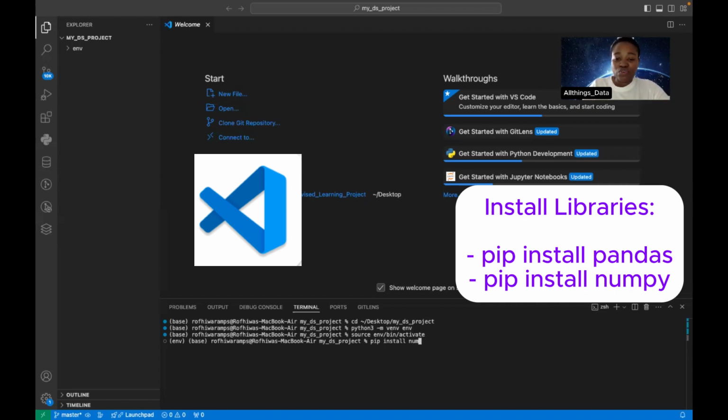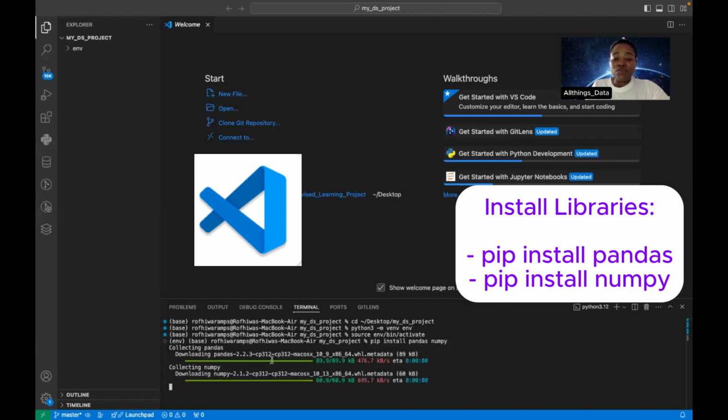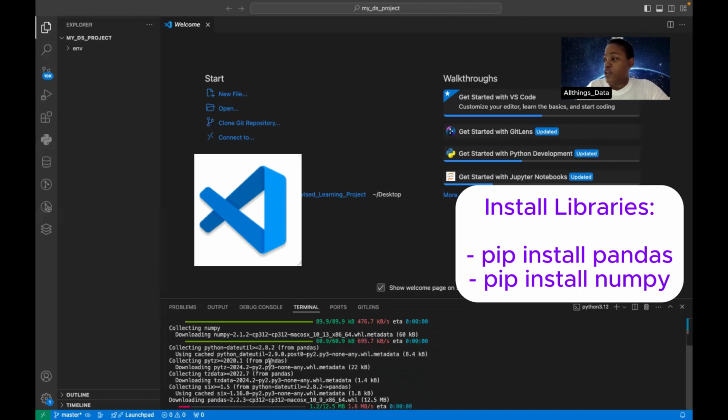Let me just show you. Let's say pandas numpy, and you click on enter. Just going to show you. This is what it's going to do, right? When you are done.